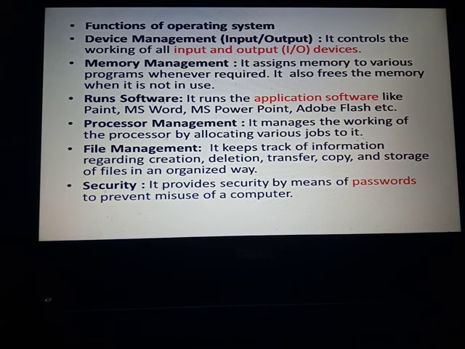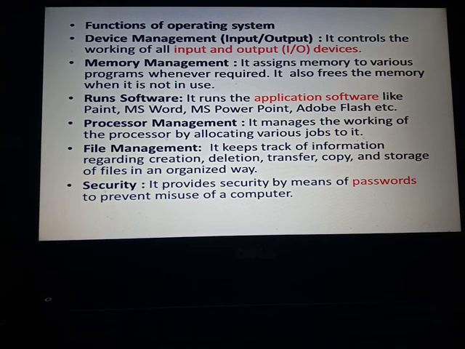File management: it keeps the track of the information regarding creation, deletion, transfer, copy and storage of files in an organized way. All the data in an organized way is managed by the operating system. When we create a folder or we copy paste different data in our computer, all the deletion part and creation of the file is being done by the operating system.